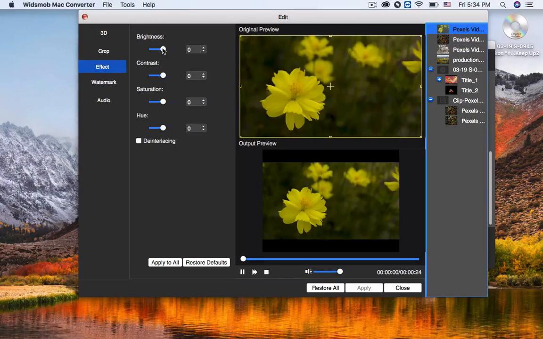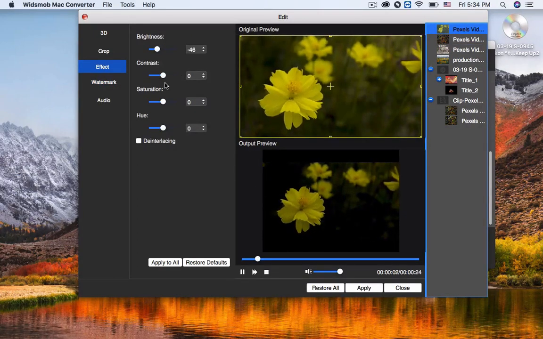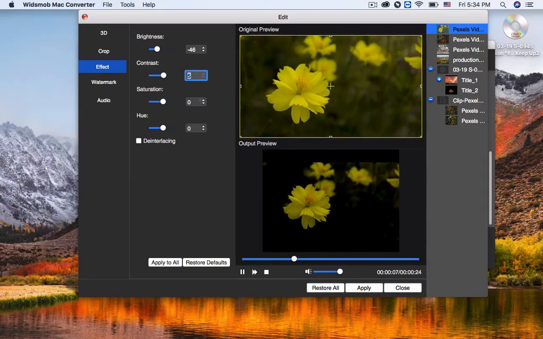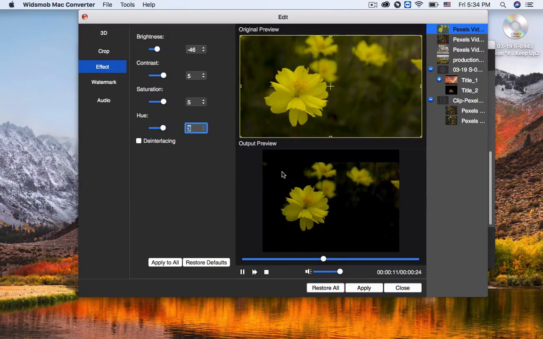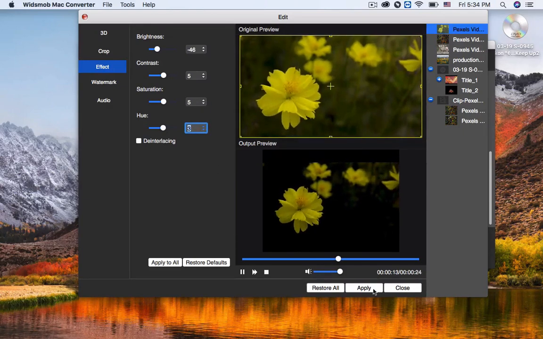As for video effects, you can adjust the brightness, contrast, saturation, hue and more for the video. Click the Apply button to apply the video effect.